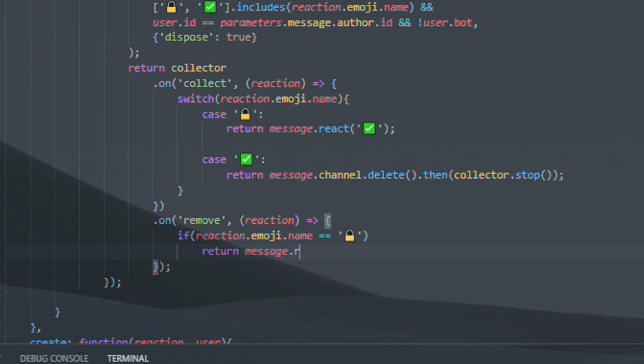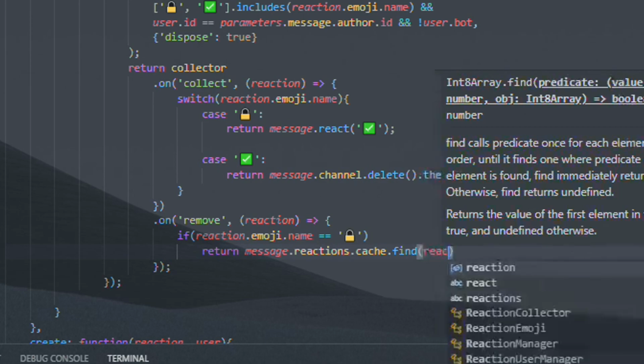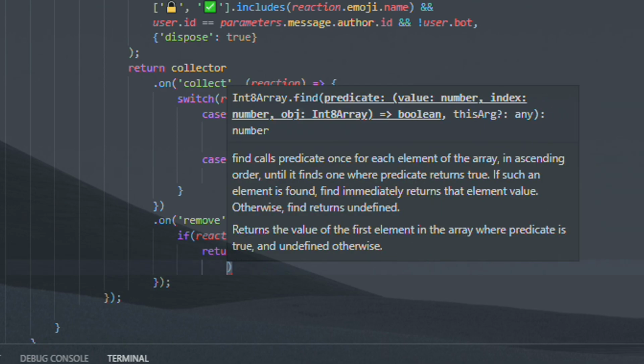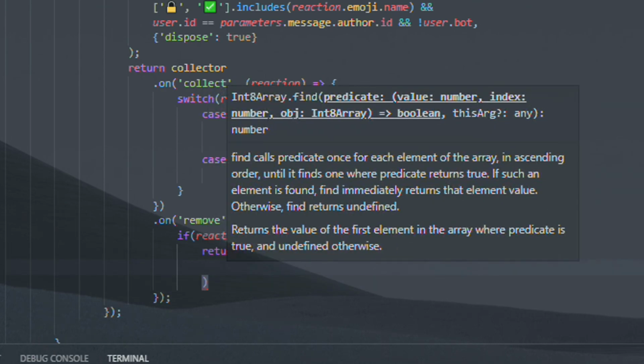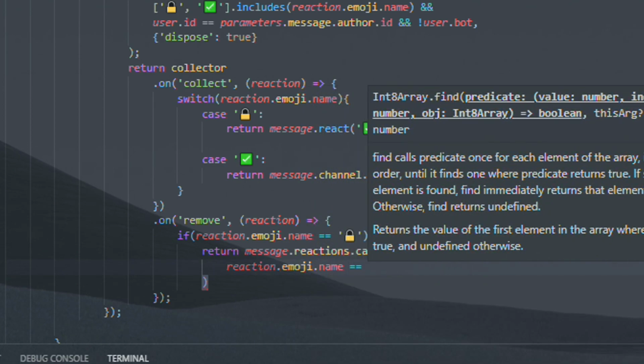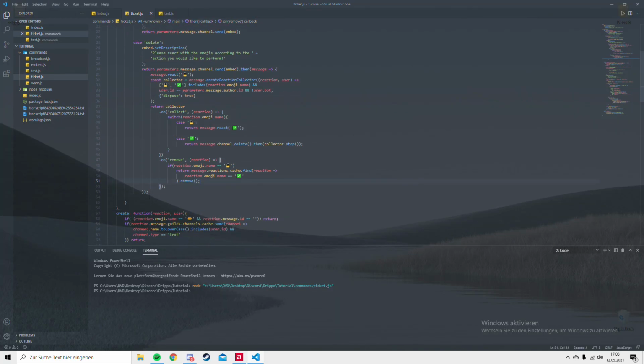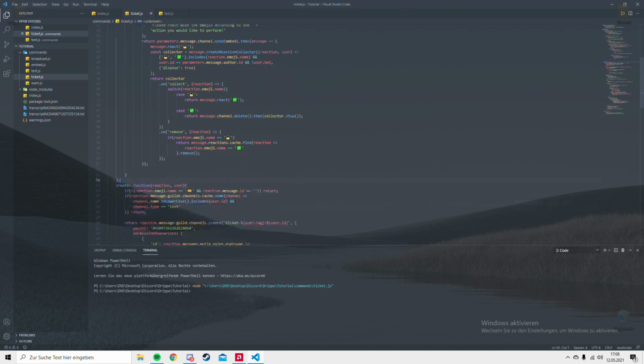Return message reactions.cache. Okay, this is the interesting part. We're going to find all of the reactions who have the emoji, reaction.emoji name equals checkmark. So this will filter for all the checkmark reactions, and it will delete them. So once we get them, we remove them like that. Beautiful. And I think that is pretty much it for now.